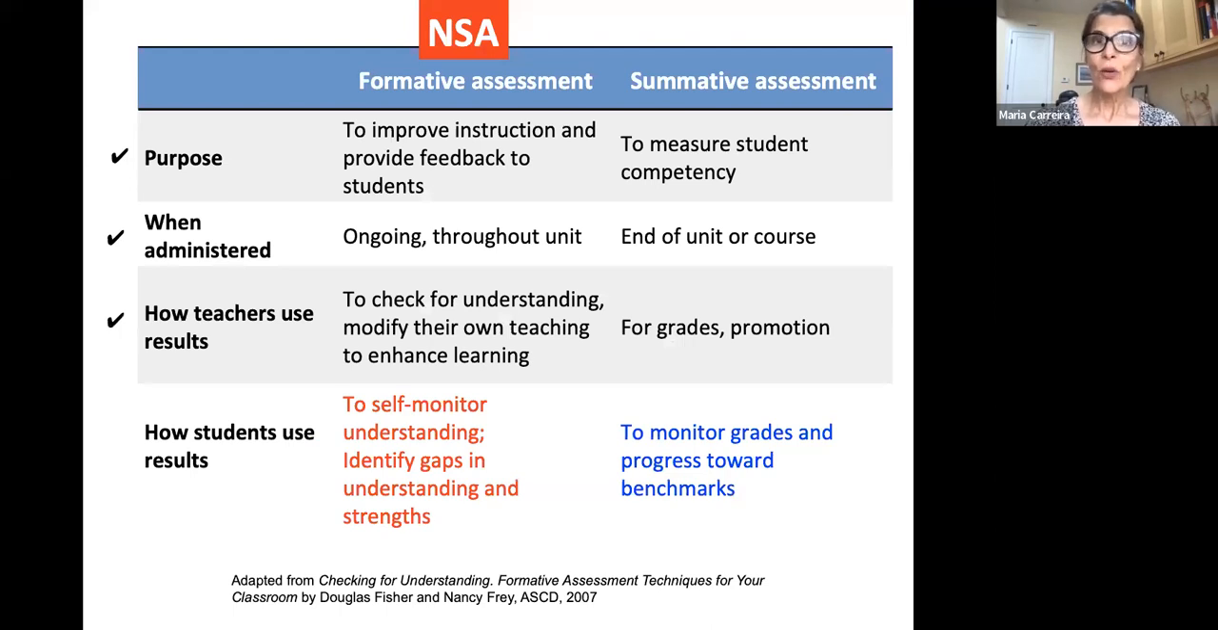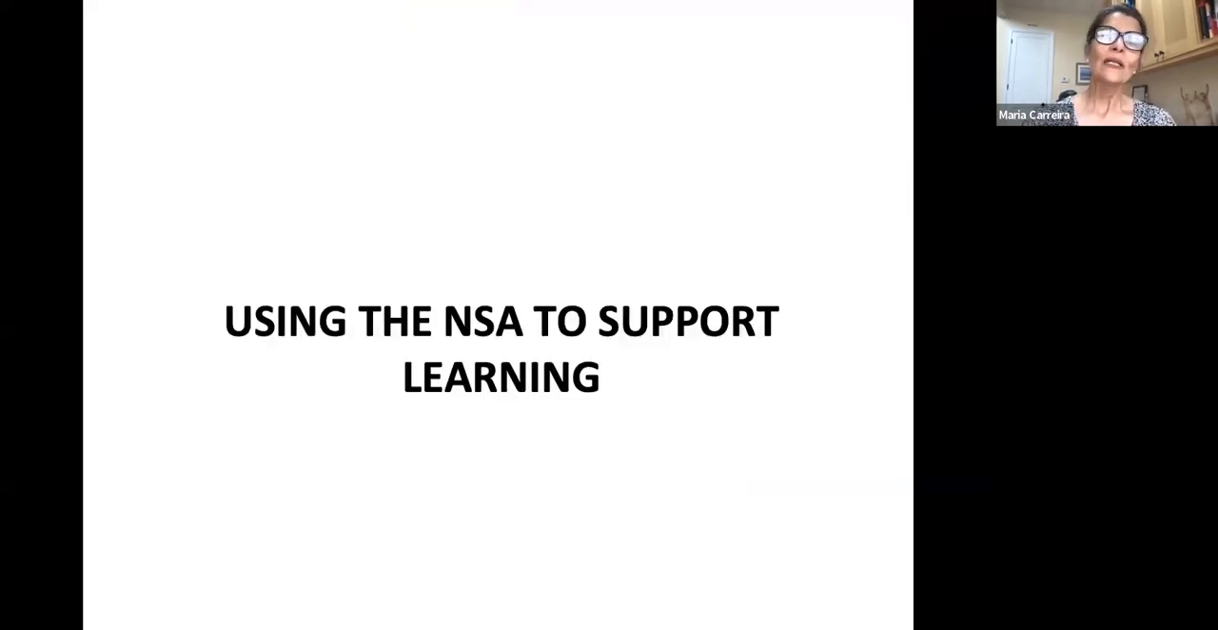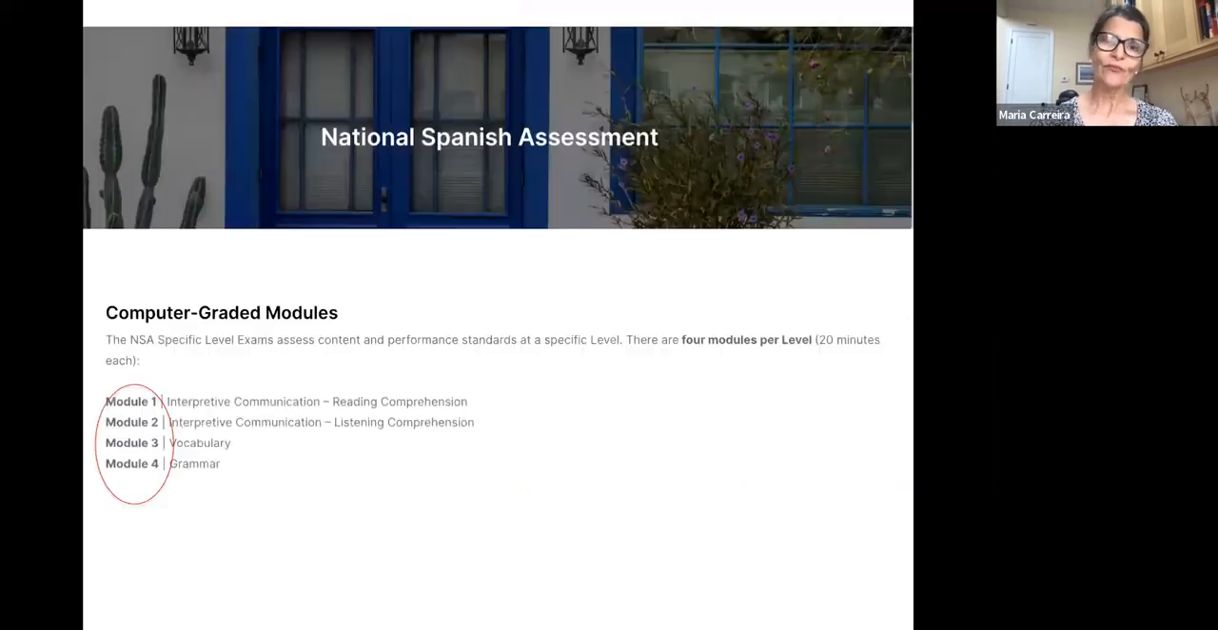Finally, let's turn to how students can use the NSA in a formative way. This involves using the NSA for students to self-monitor their understanding and to identify gaps in their understanding and strengths, and with the help of a teacher, to create a map of learning or a roadmap of learning. So let's look at how we can do that.